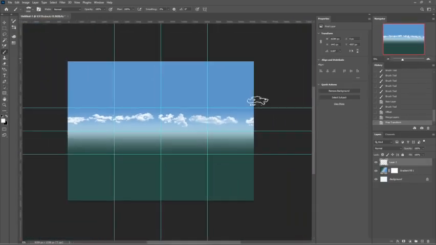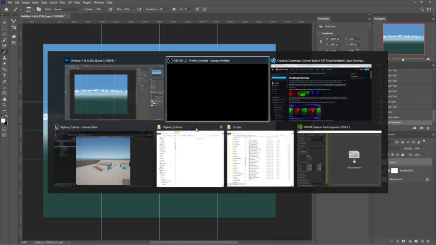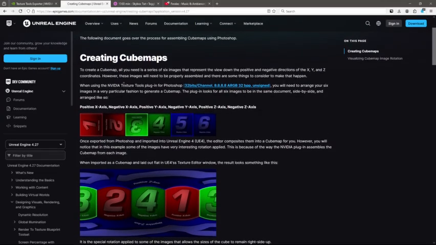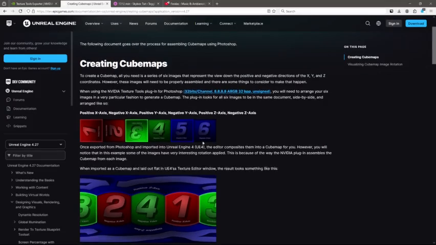But for now, I'm going to leave it like this so that I can show you guys how to create really quickly the format that's required for skyboxes in Unreal Engine. We're going to use an application by NVIDIA called the Texture Tools plugin in order to convert our long image here that we're going to make into a cube map.